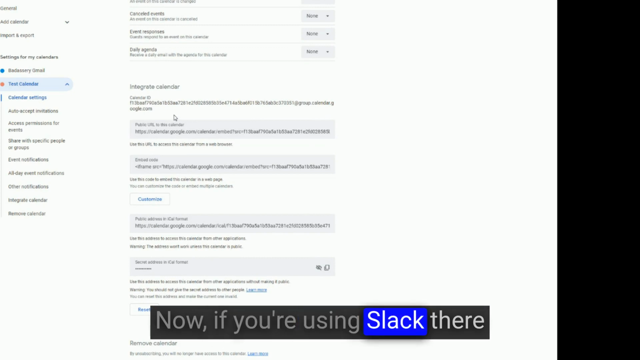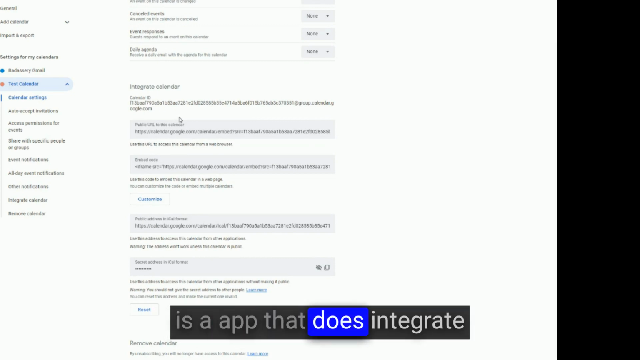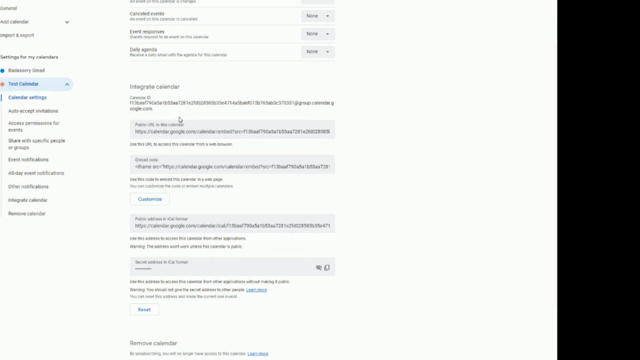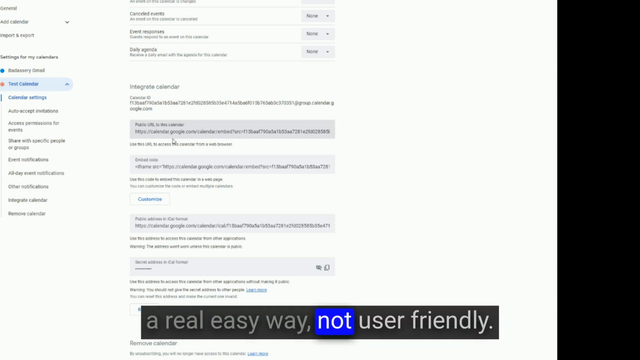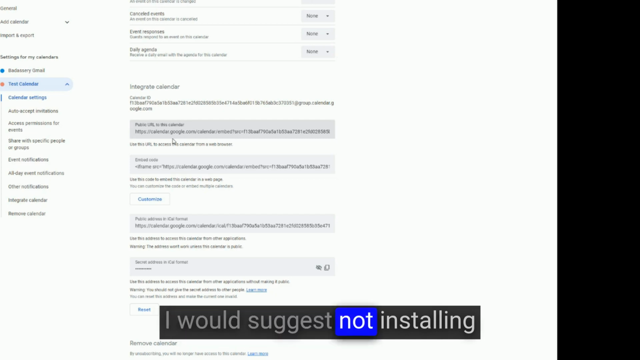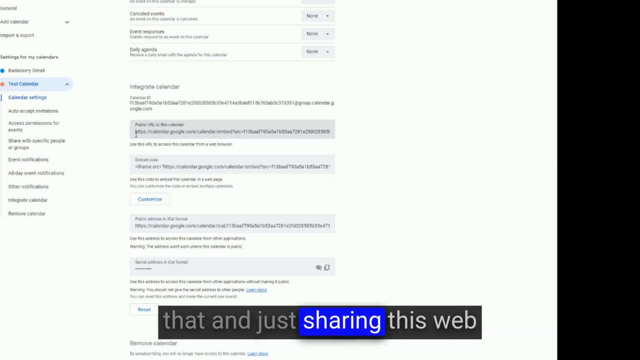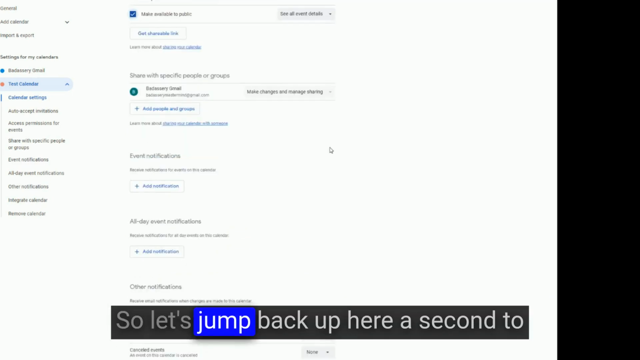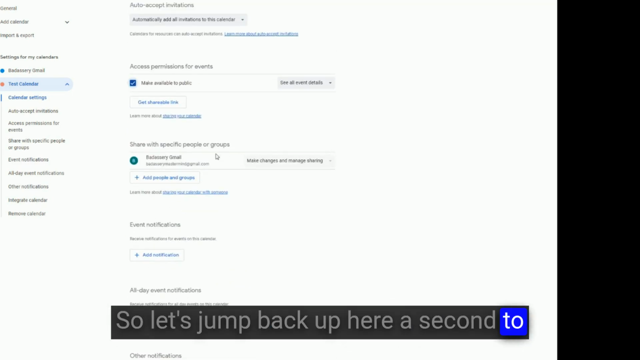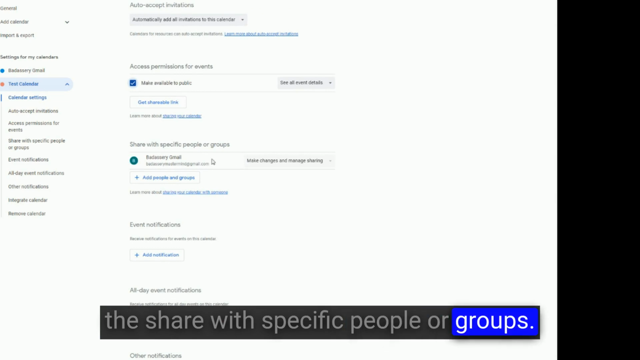Now, if you're using Slack, there is an app that does integrate with the Slack channel. I've worked with several people, and it's just not real intuitive, not a real easy way, not user-friendly. I would suggest not installing that and just sharing this web address here that they can integrate with their own calendar. So let's jump back up here a second to the share with specific people or groups.